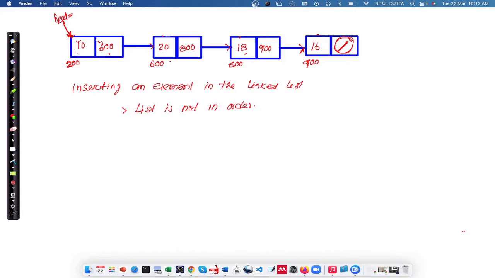And the second case may be the linked list is in sorted order. In both these conditions, we may have to insert data. How to do that? Whatever the case, either the list is in sorted order or not sorted order, unsorted order means it is a random list. So let us suppose that the list is not in sorted order.